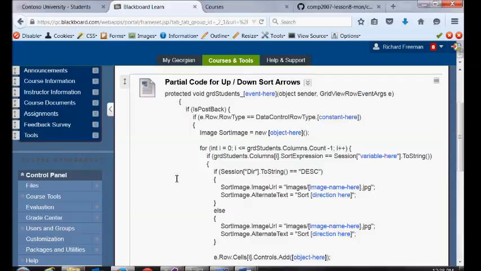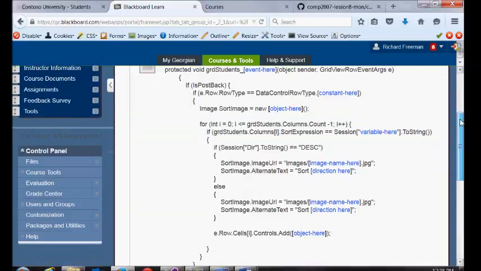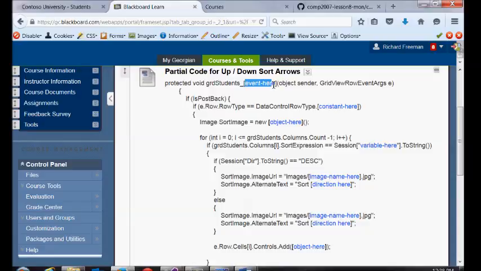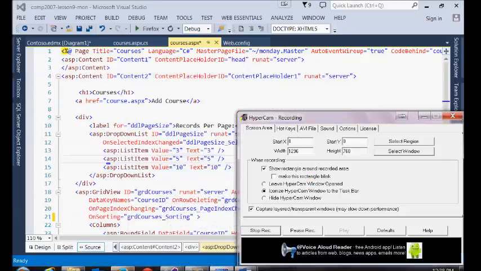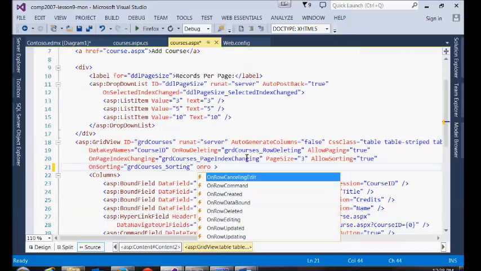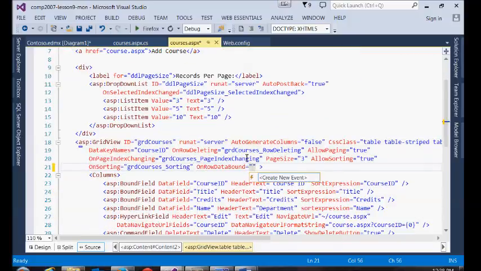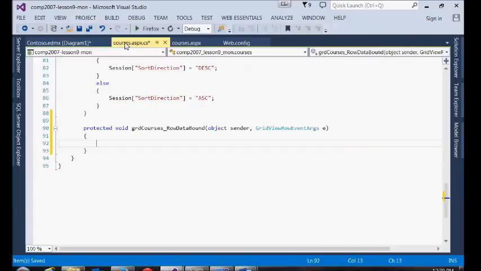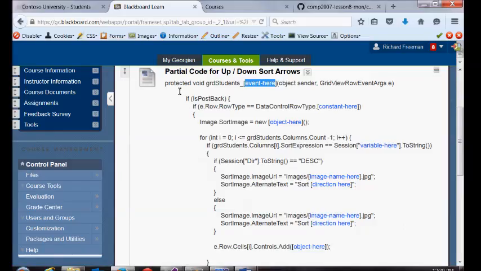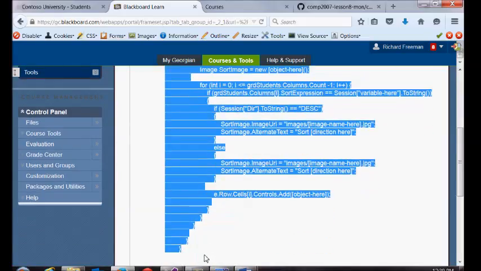Okay, I think we should, in the interest of time, go through this. From walking around, it looks like a lot of you got close. So the first thing is we need to code the row data bound event. As Brandon said, when each row is connected to our data set, so I'll just create the new event. So I will grab that code off Blackboard, and I better change students to courses.